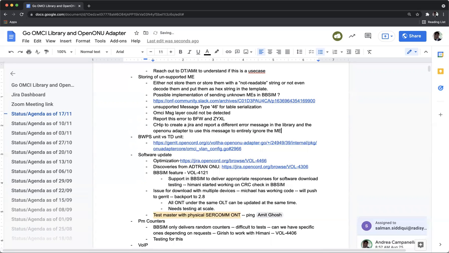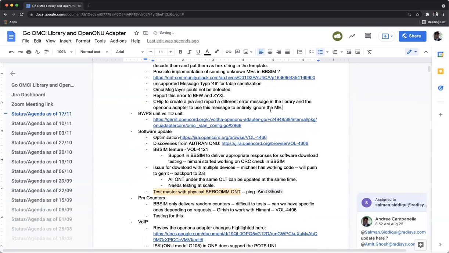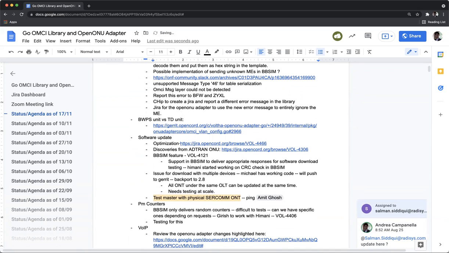Okay, good. Great. Thanks for the discussion. Yeah, go ahead, Michael. Basically, these are two separate JIRAs. One concerns the OMCI lib, the change of the error report, and the other is to adapt the OpenONU adapter to ignore these MEs. Yep. Fair enough.